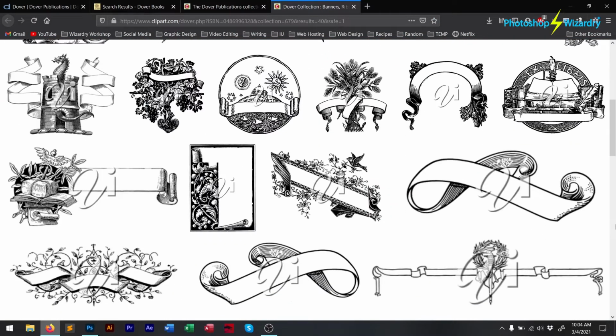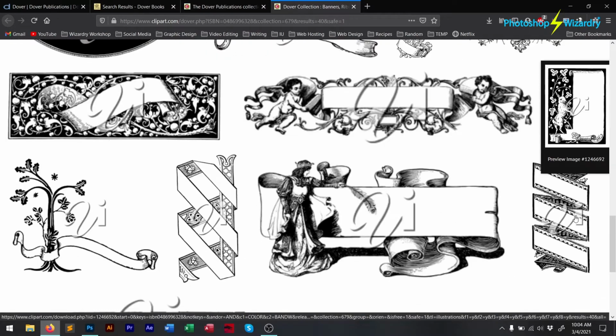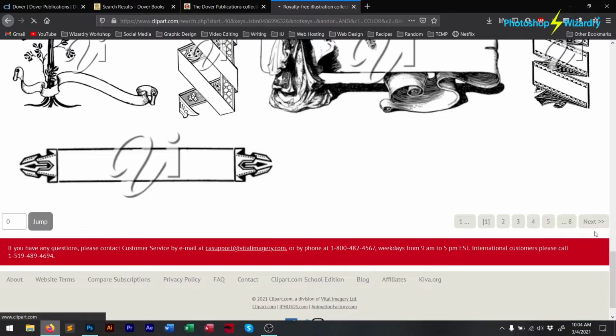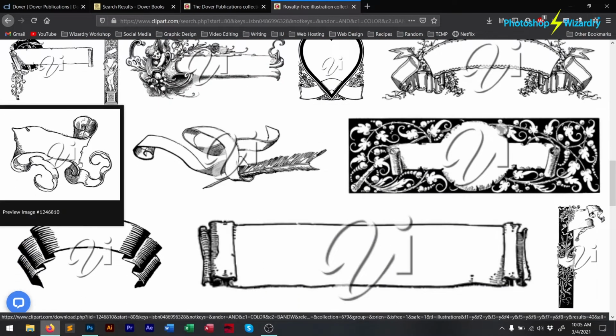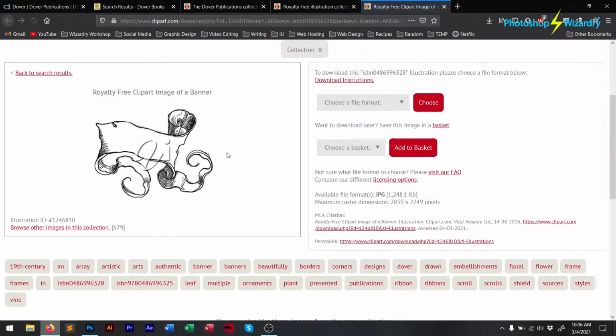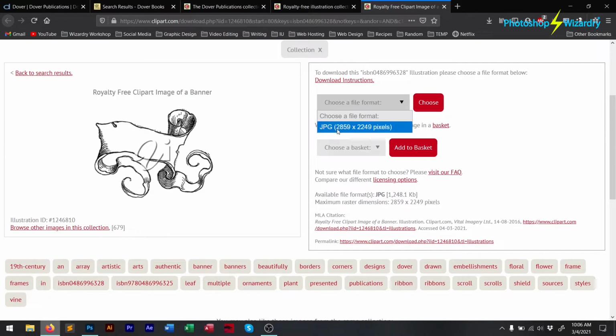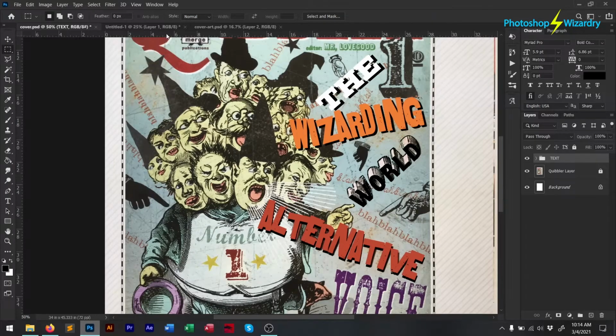So now we can take a look at all these different little banners, and so far we're not seeing anything too familiar, but if you keep looking, now here's one that looks very familiar. I'll open this one up in a new tab, and there it is. And we can download this at 2859 by 2249 pixels, definitely large enough. Yeah, if you don't recognize this, it's actually from the Quibbler. I have a reference image of the actual page, which I have open right here.